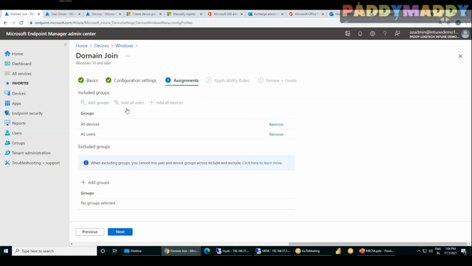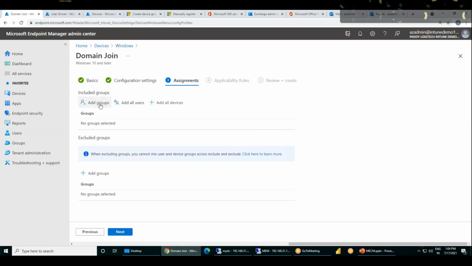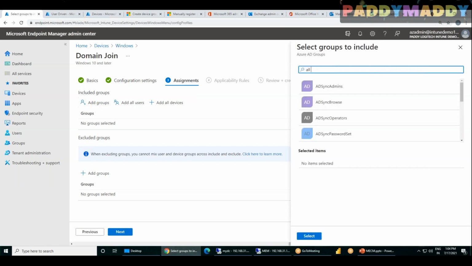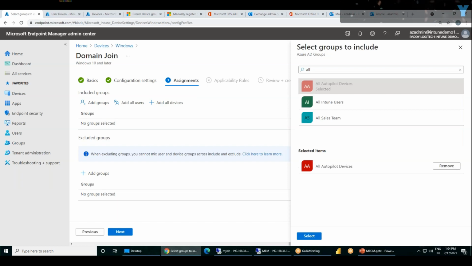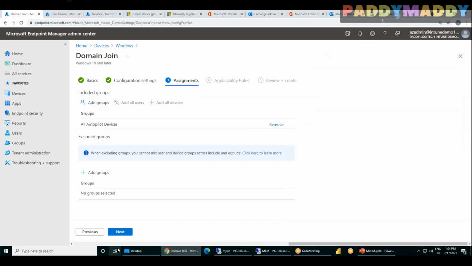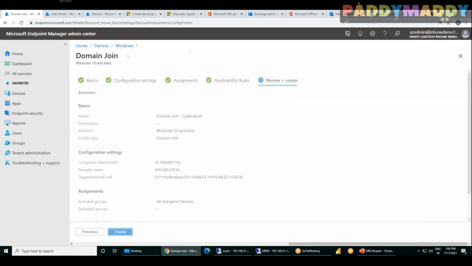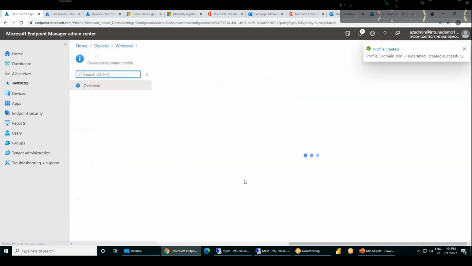Okay, example. Or if you want me to enter properly, I would actually go to the all Autopilot devices, for example. I would select this, configure. That's it. This step is done.